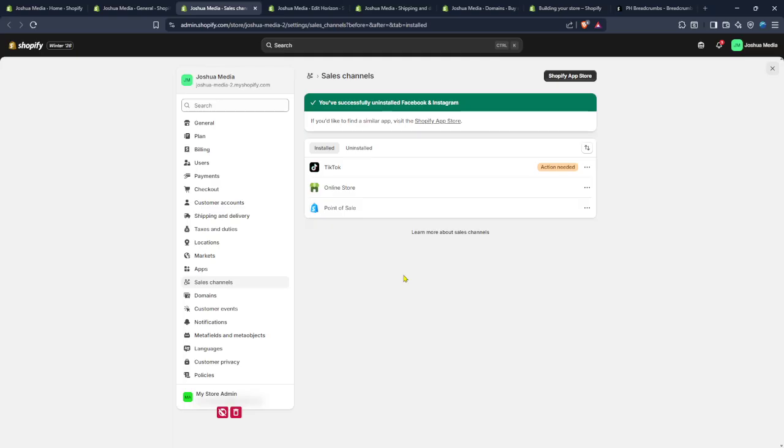That's it, your Shopify store is now disconnected from Facebook. If you ever need to reconnect, you can add the channel again from the Sales Channels area and follow the prompts to set it up.